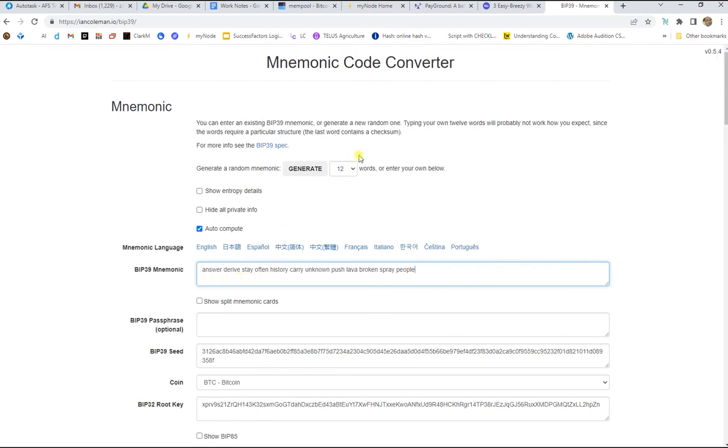Answer, derive, stay, maybe not. Let's generate a new one. Calm, dwarf. Oh, did you ever hear a story about the really calm dwarf who had the power to resist people who want to aim at their head and eat a bowl of cereal? I mean, I'm just coming up with stuff.